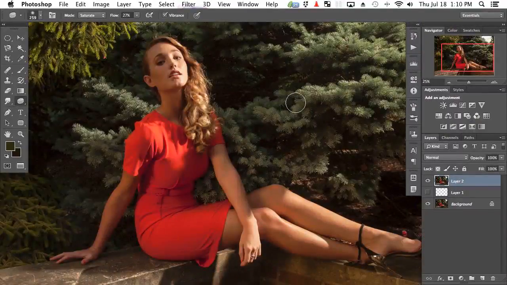Hey guys, welcome to part 3 of the tools. We're going to be covering everything that's down here, and it's going to be really great because there are some really useful tools here. The first one we're going to come to is our pen tool.